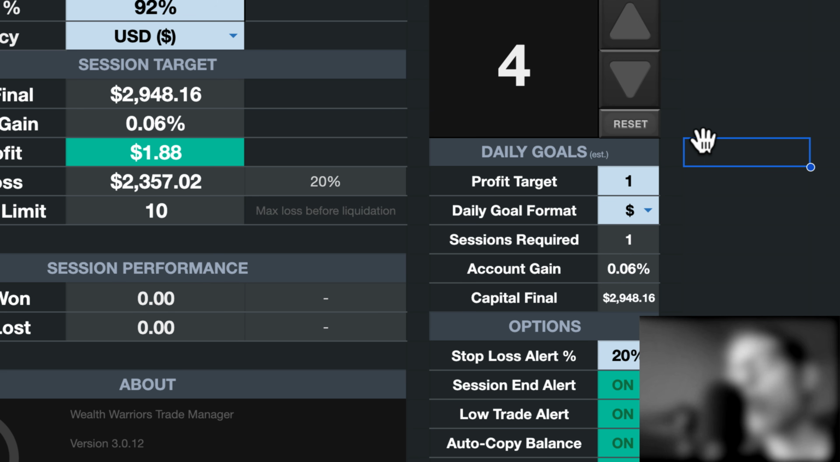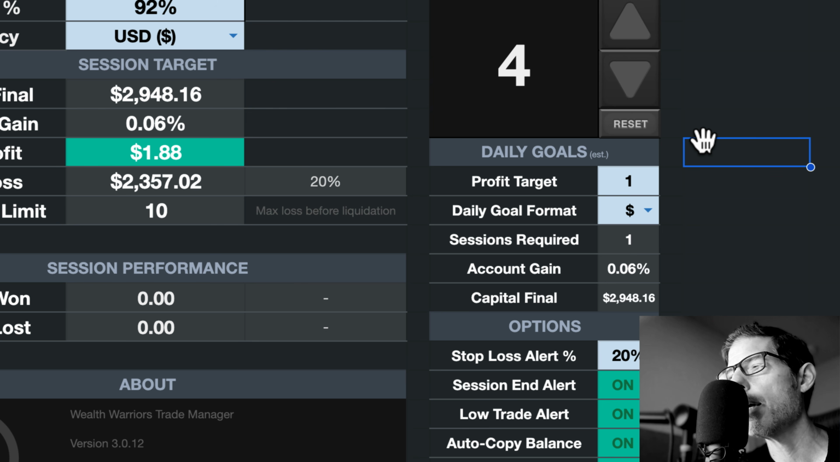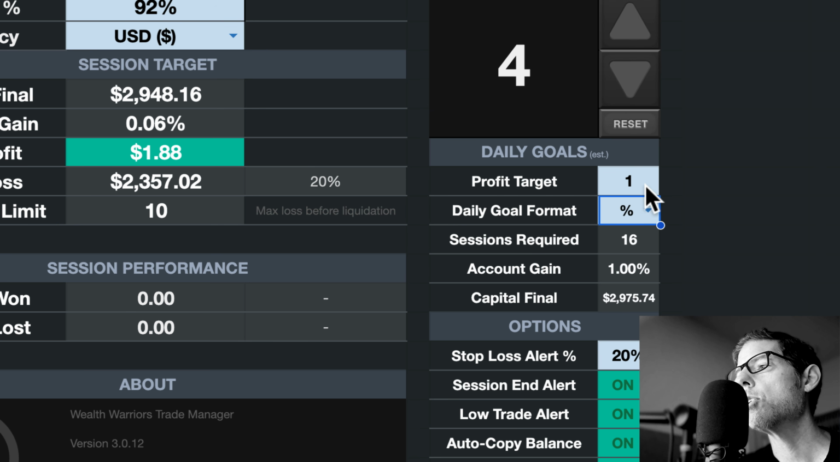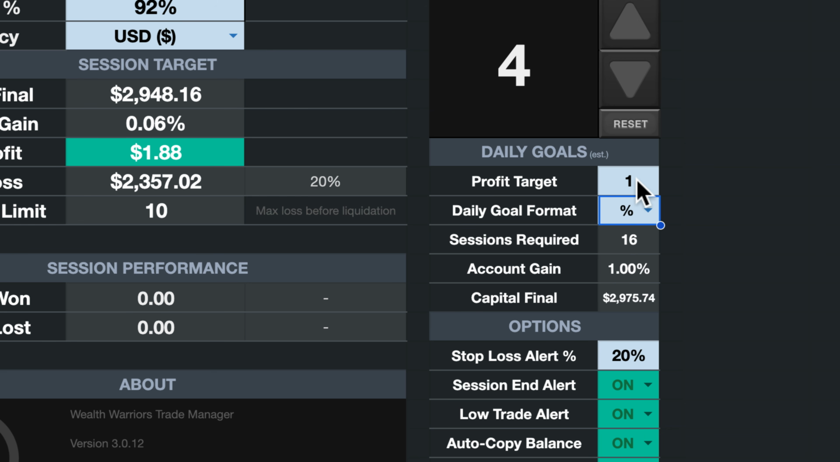If you want to earn 1% per day, I mean, what's the bank going to give you? The bank's going to give you maybe 1% per year, right? Well, with this, if I select percentage and enter in 1 for the profit target for 1% per day, the sessions required is only 16.